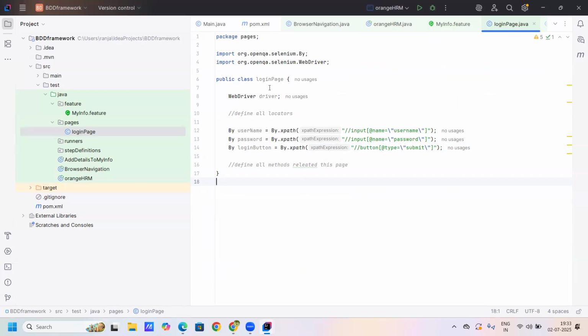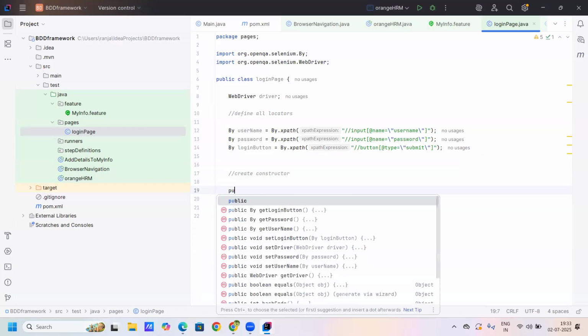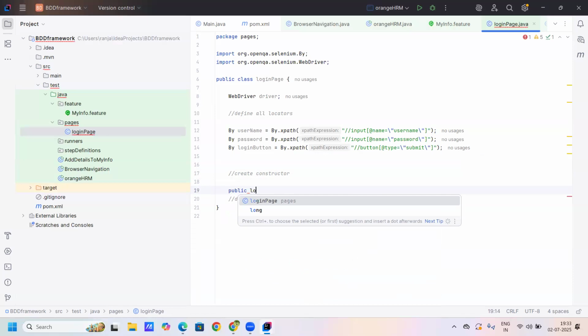driver class, right? Call the driver object, you need to create a constructor inside each page. So here we will create a constructor. How will we create it? The constructor name should be the same as the class name. What is our class name? Login page, right? Public login page. Okay, same as that, and we will create a parameterized constructor.